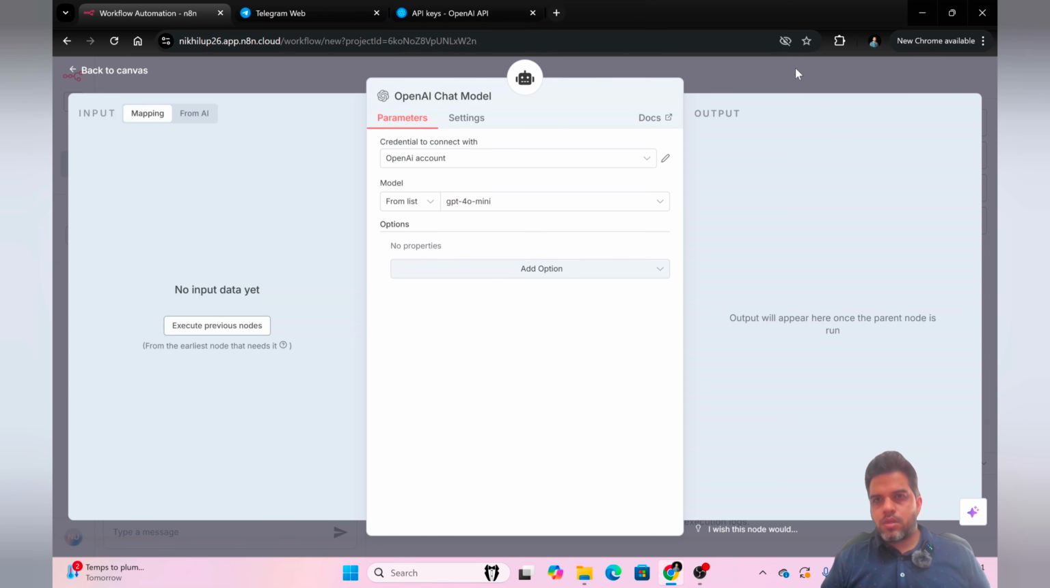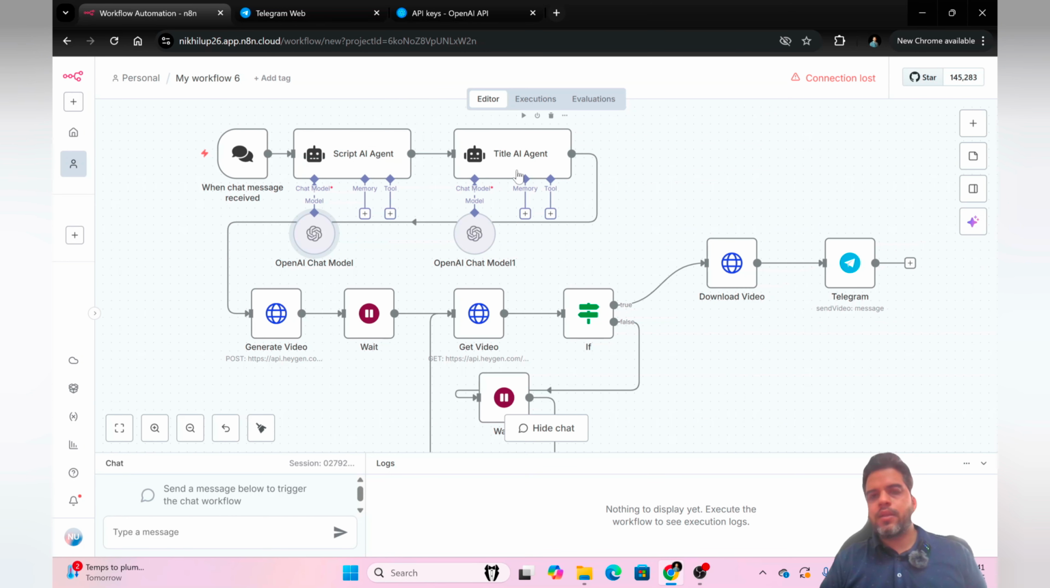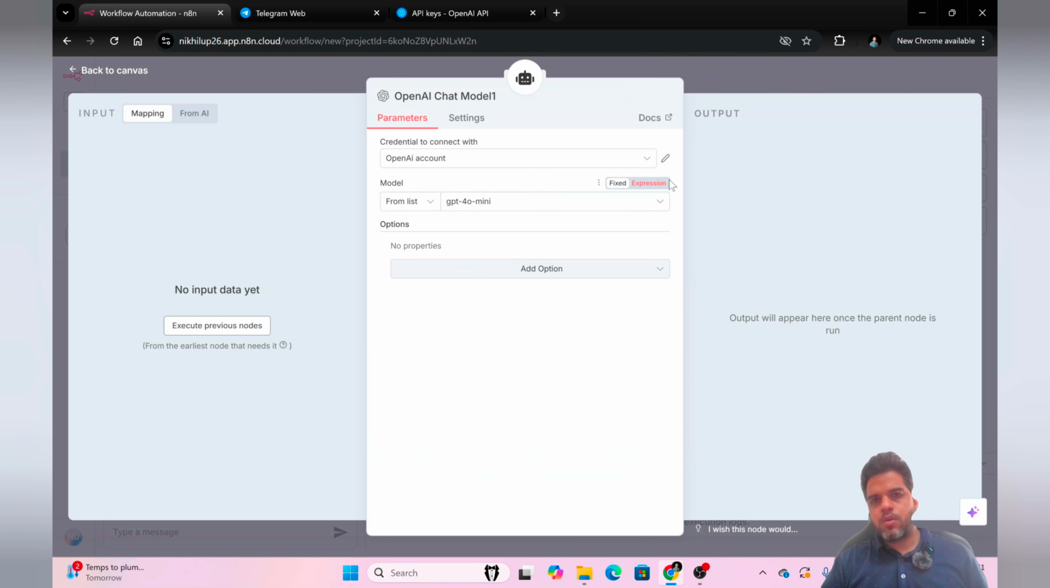Let's close it and go to the next step, which is the title AI agent. Again, the same thing here. You don't have to change anything within this particular agent. The only thing that you need to do is again go to the OpenAI chat model node and connect the right API key by again clicking on the same edit button.